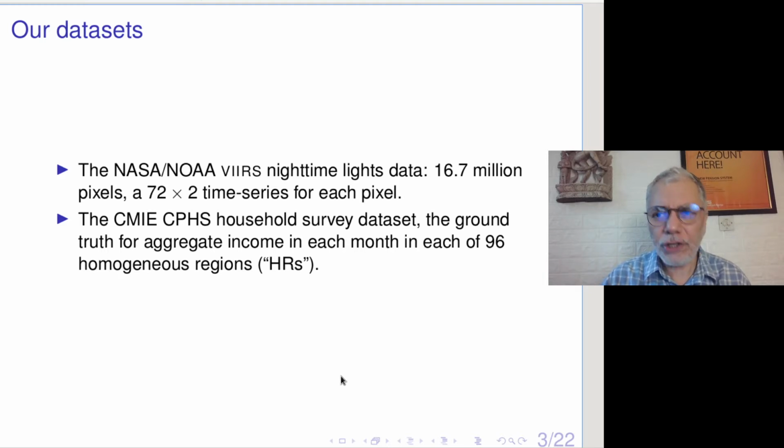In addition, we use some other cities. So we've got Dubai and Singapore and Johannesburg. So we do use some other elements of this data as well. And for the ground truth in India, we use the CMIE CPHS household survey data, which gives us aggregate income in each of 96 homogeneous regions of the country for every month.